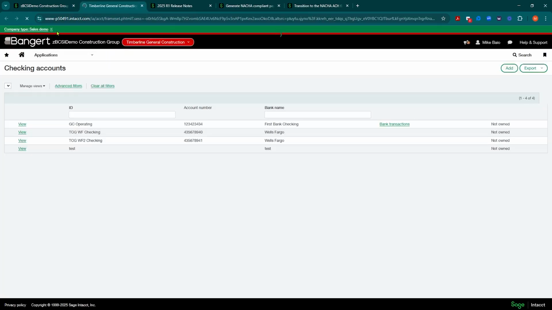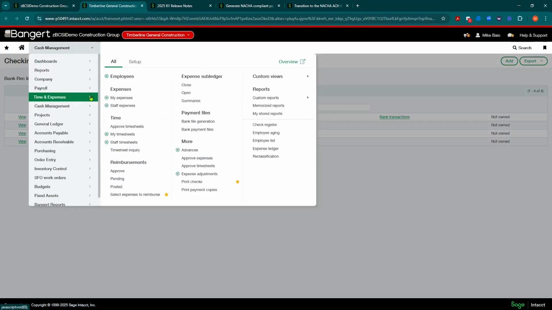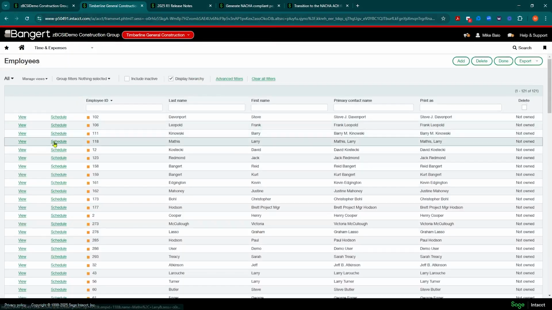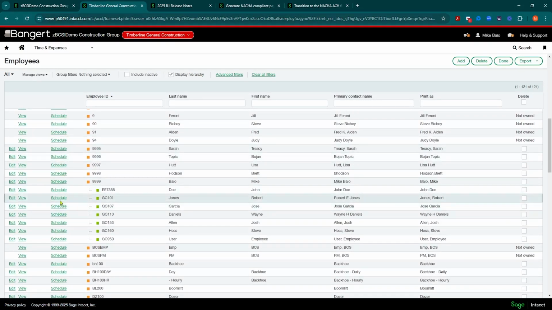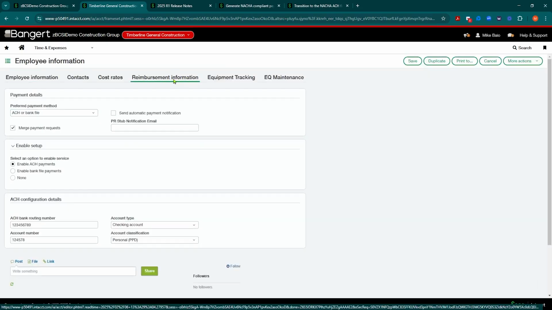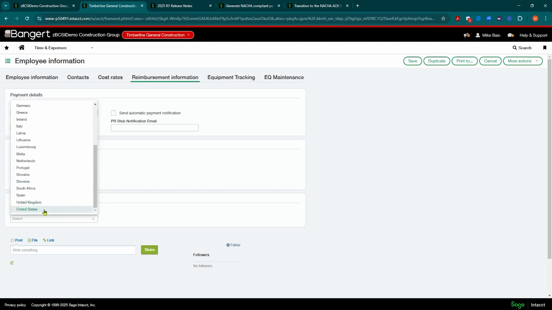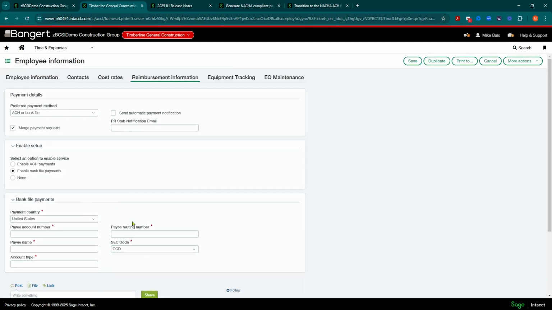And once this opens up, I'm going to move over to the employees. So time and expense employees. And in here, you'll see that I have a bunch of employees. And let's say for Robert Jones, I'm going to click edit here. And inside the employee, you're going to have the reimbursement information tab. And you'll see your ACH or bank file setup. And again, if you already have this set up, this is kind of how it's going to look with the ACH. If you need to flip it over, you'll then come into here and flip that over, choose the country, and then again, it will pull in the information that it needs.